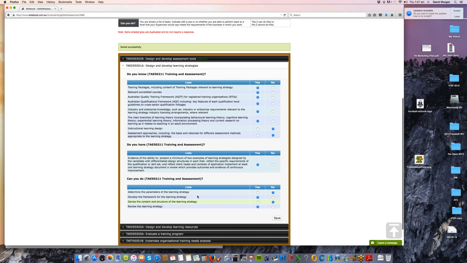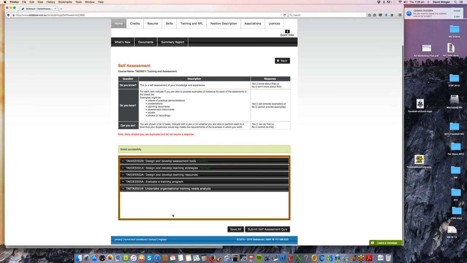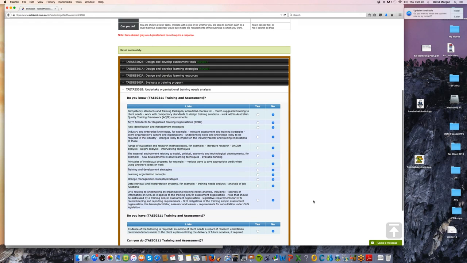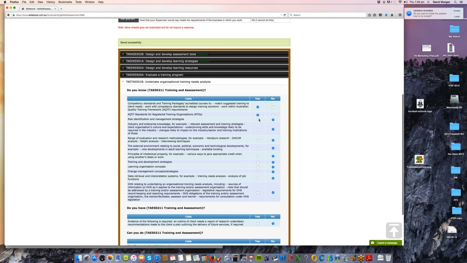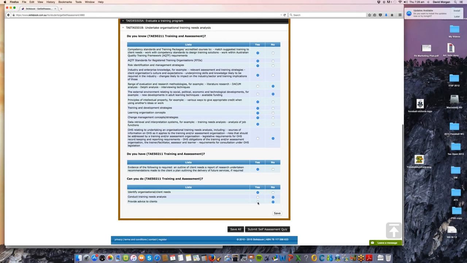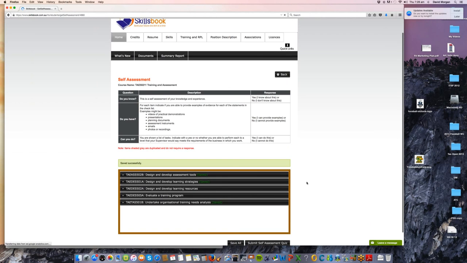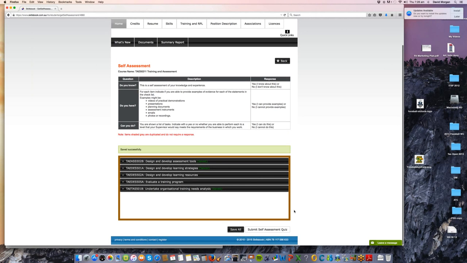Now, on this one, can you do? I can't determine the parameters of the learning strategy, but I can develop. I'm just going to miss a couple out on purpose. And I'm just going to do the last one. There's a lot of knowledge behind undertaking a training needs analysis. I'm pleased to say I don't know what DACM analysis is anyway. Do you? DACM analysis? All right, so that'll do. I've done three units, so I'm going to submit it.